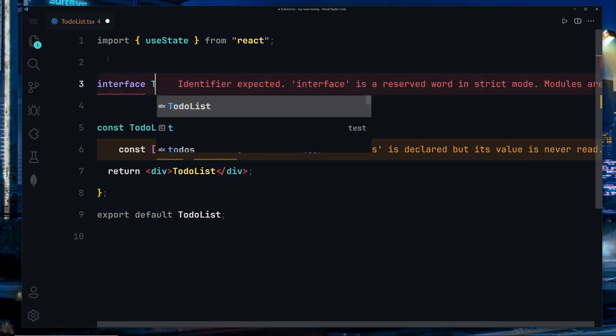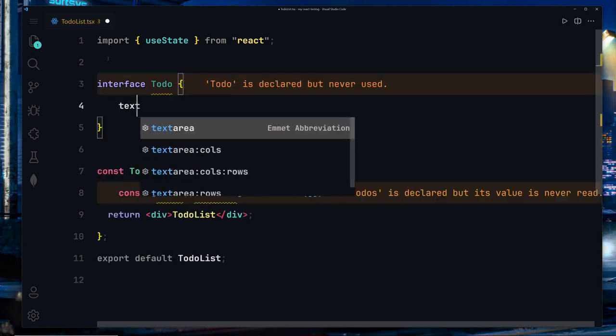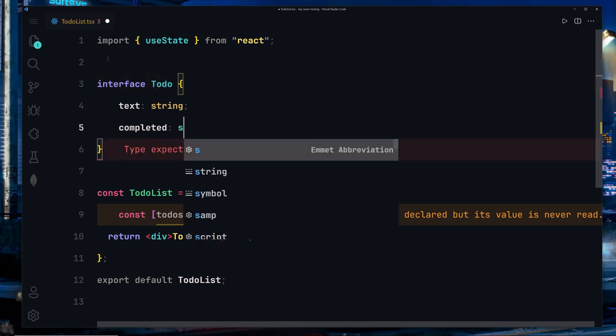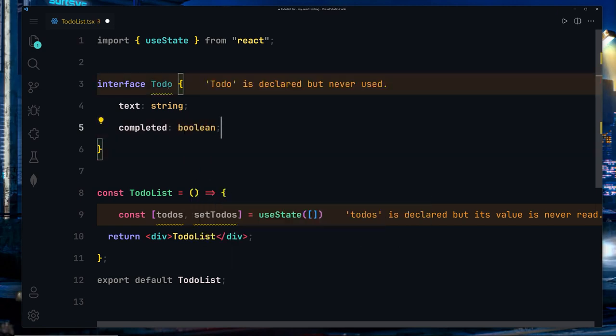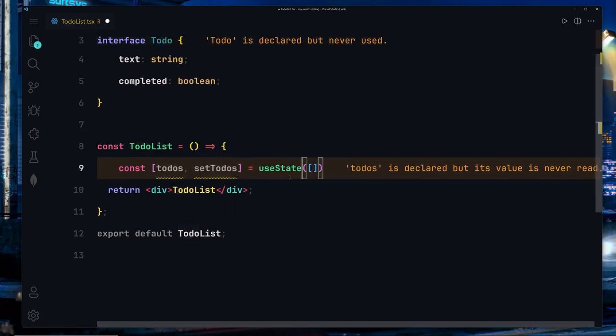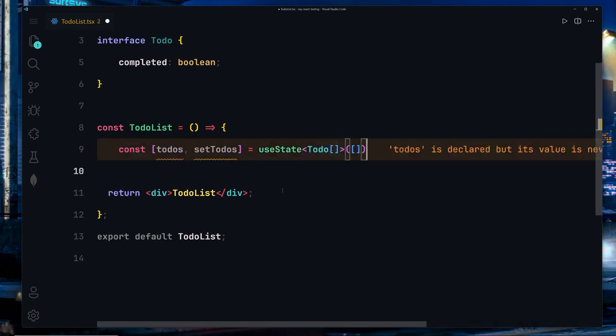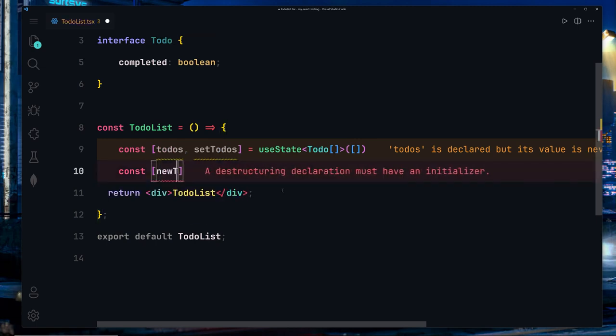So I'll use an interface to do, and inside there let's just provide our text, and that's going to be set to string, and the completed flag will also be set to boolean. Okay, so now let's just copy that, and I'm going to also annotate my component with this Todo. Okay, just like that. And let's just provide our empty array inside there.